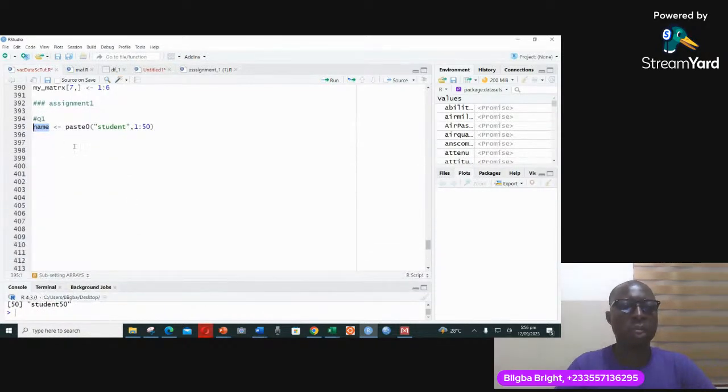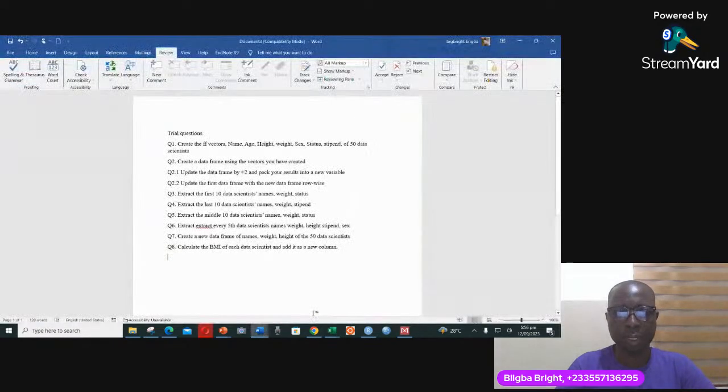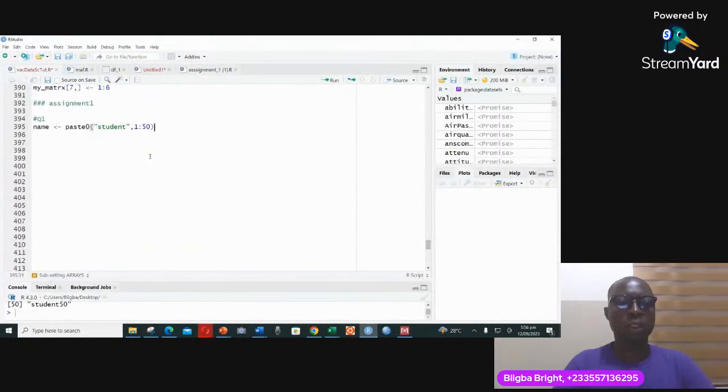That's all. Now the next thing is to create their age, their height, their weight. This is how to do it. I'll call that variable age. Because I don't know their ages, I'm going to use the function called sample.